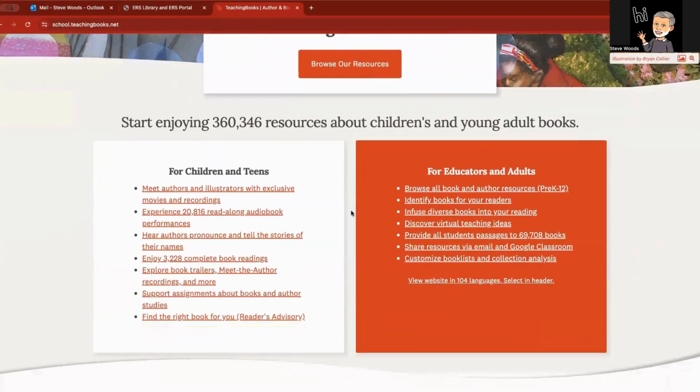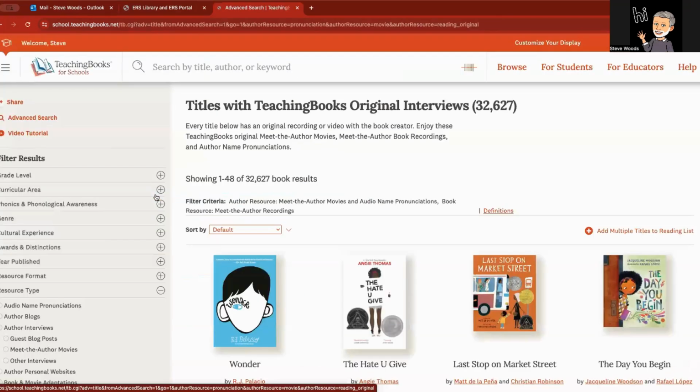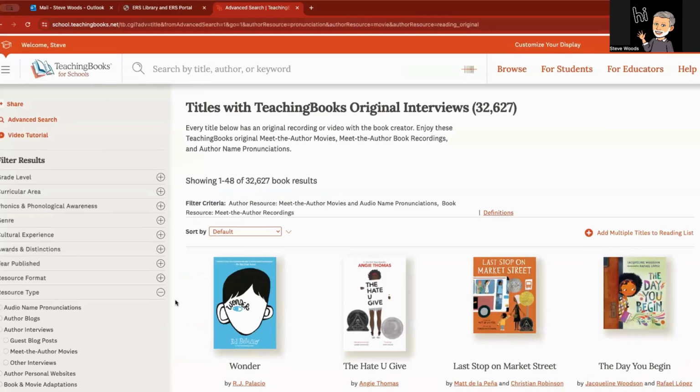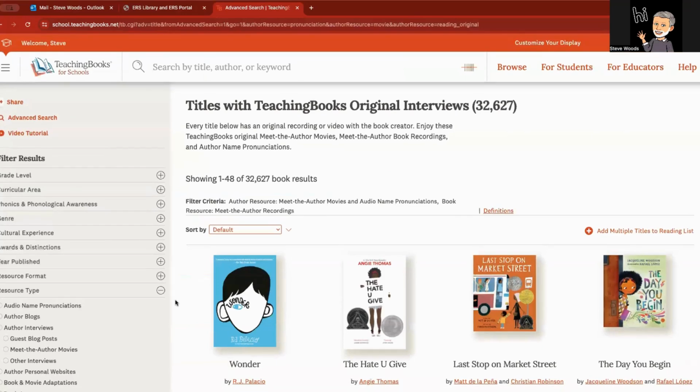On the left and right-hand side below that, you will see some links highlighting resources for children and teens as well as for educators and adults. Looking through the children and teens, you'll find that you can meet authors and illustrators with exclusive movies and recordings. If you click on that link, it takes you here, where you can search and filter by many different formats in order to find what you're looking for.